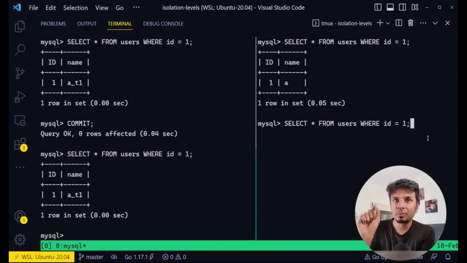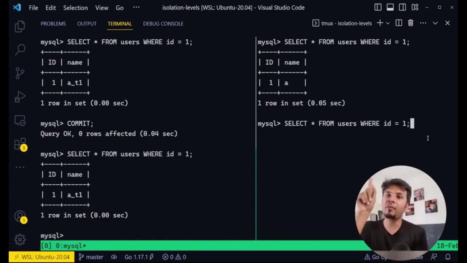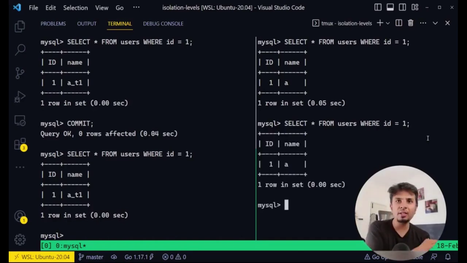Transaction T2 read the value, it got A. Transaction T1 committed. Now if after transaction 1 has committed, I read the row in transaction T2, what should we get? If we fire this, we still get A. This is the beauty of repeatable reads, that you can repeat your reads within the transaction and it would give you a consistent view of it.